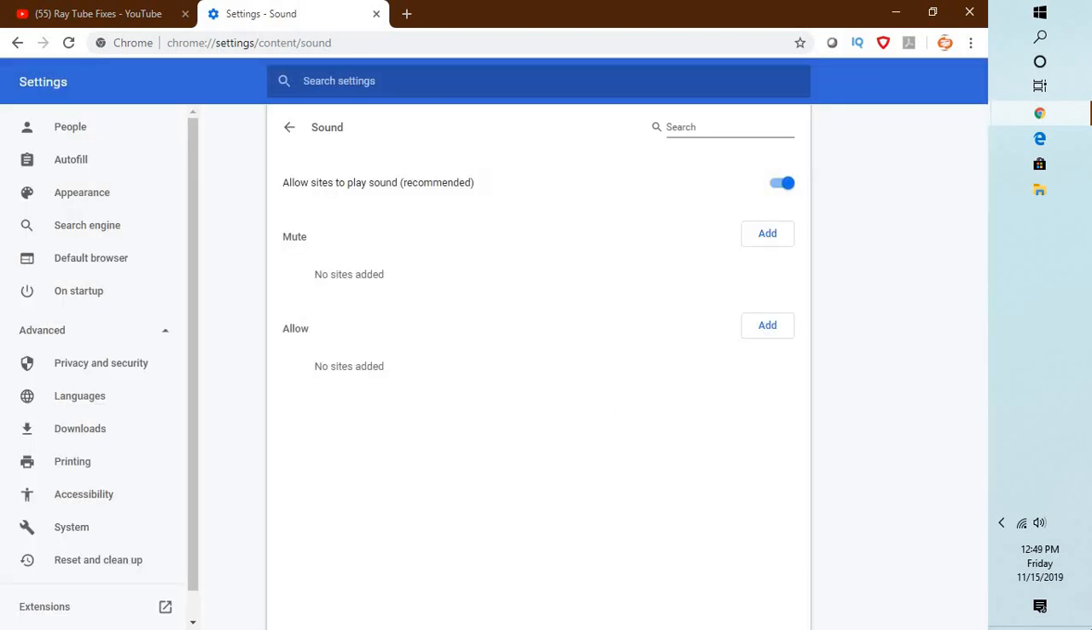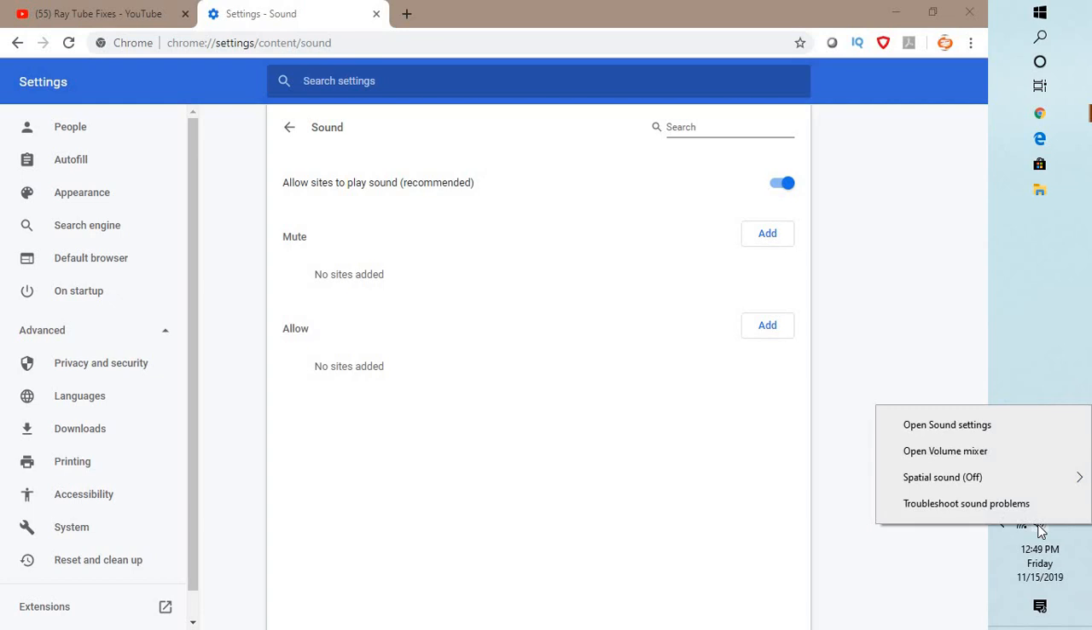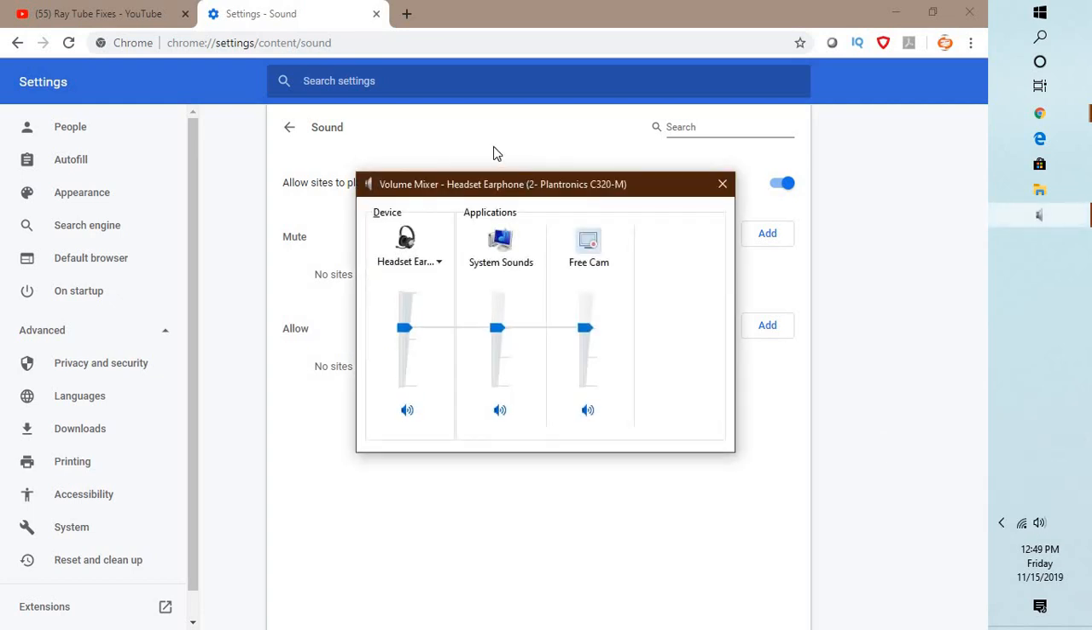The next option is to click on the speaker icon at the bottom right corner, in my case on the task manager, in your case it could be at the bottom. What you will have to do is right click and here you will have to click on open volume mixer. This will open up the different sections here.